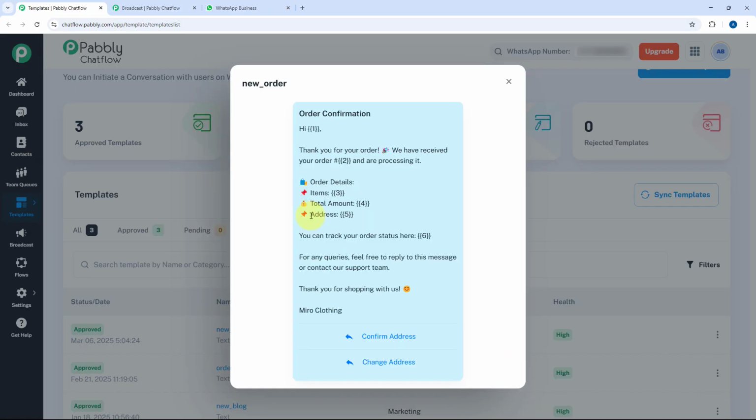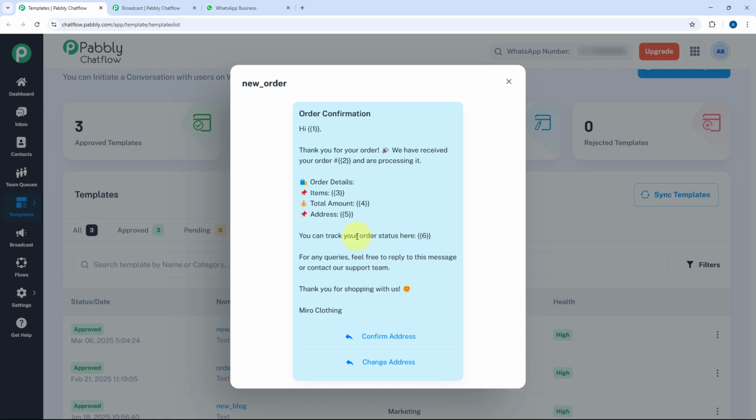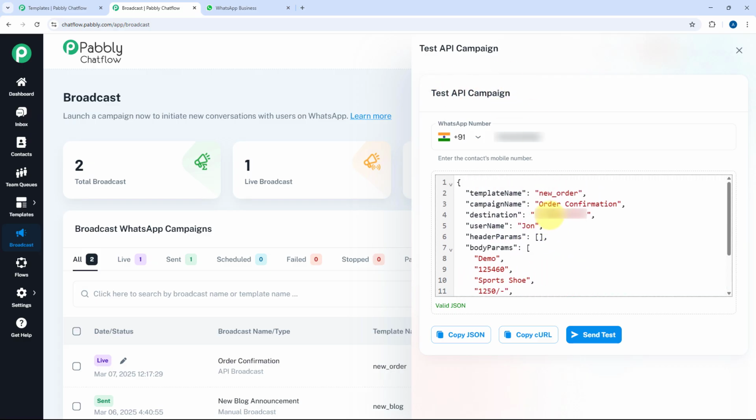Then after that, we are going to enter body parameter 5, where we have to enter the address of the customer. So here I'm going to add the address as, for example, this. So this is the address. And in place of body parameter 6, we want to enter a link using which the user can track the status. So I'm just going to enter a dummy link over here. Just a dummy link.